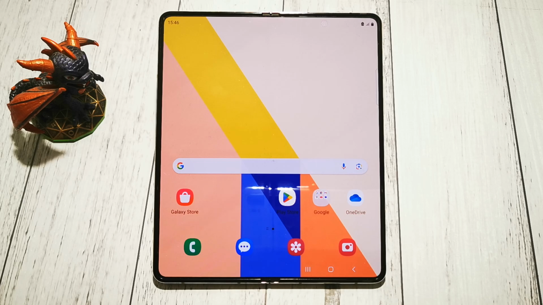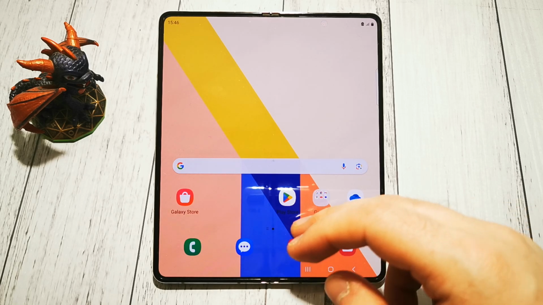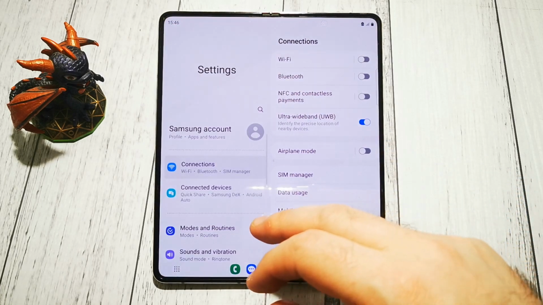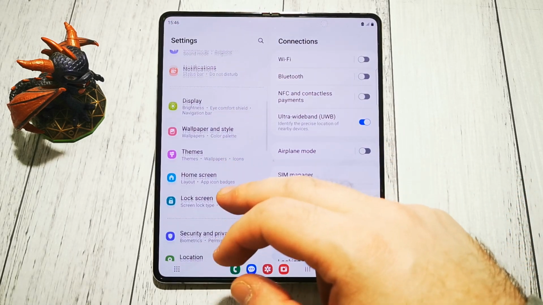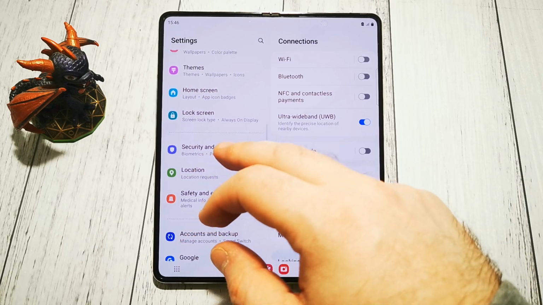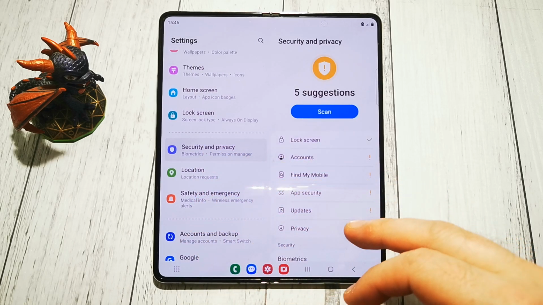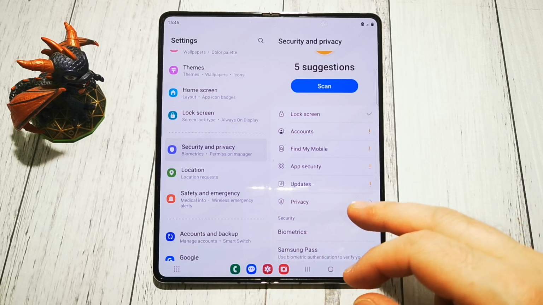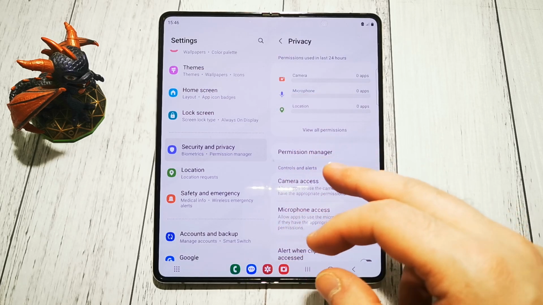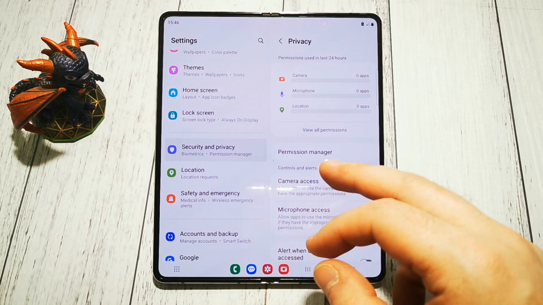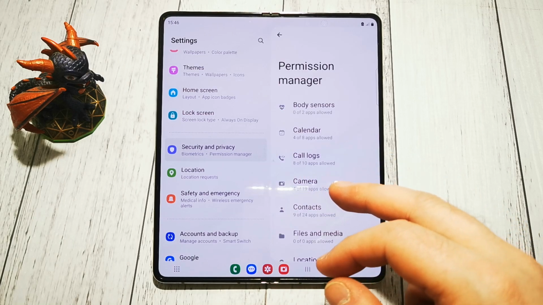Today I will show you how to turn off permissions for our application to use the microphone in our Samsung Galaxy Z Fold 5. To turn our permissions off, we need to go to settings. Then we are looking for security and privacy options, and here we have the privacy menu. And we're going to be using permission manager.